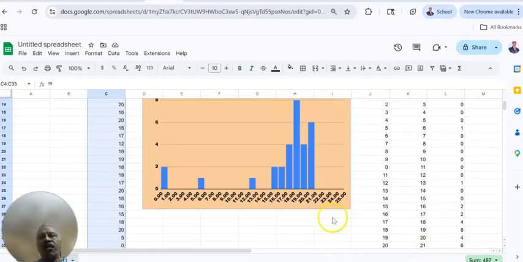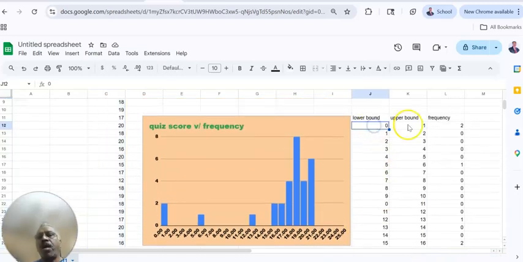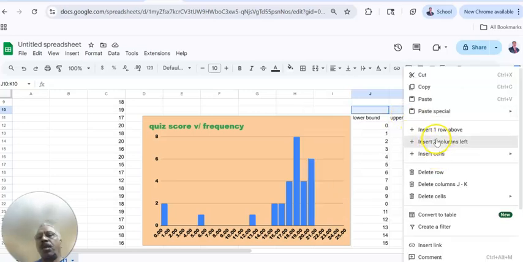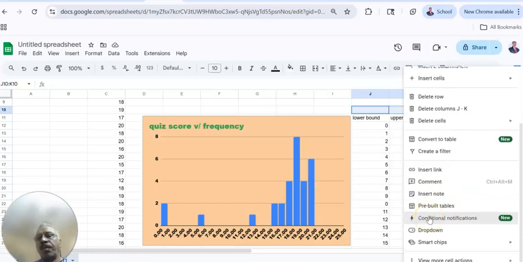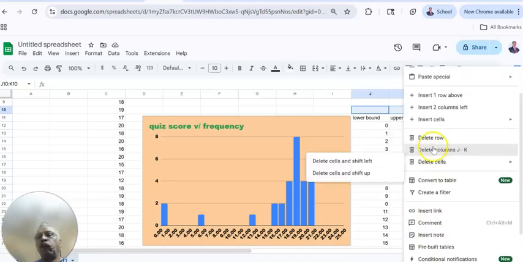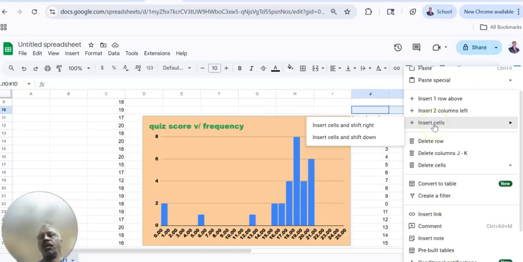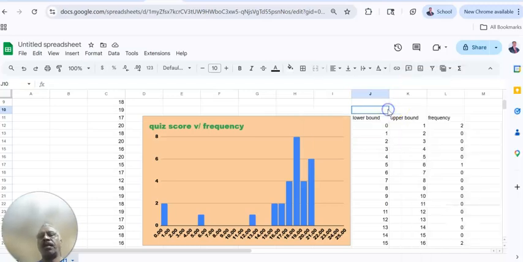So what I'm going to do is this one is for lower bound, upper bound, but the whole thing is called, let me merge this into one. Can I merge this into merge? There's something called insert cell. Anyway, I'll just write here: class intervals.